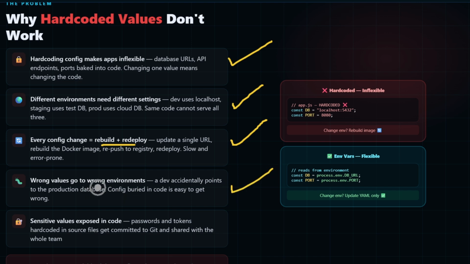And wrong variables go to the wrong environment. Let's say a dev accidentally points to the production database. Here, the configuration leads to some other environment. Also, sensitive values get exposed within the code, especially passwords and tokens hard-coded into the source code, which get committed to the Git repository and shared across the whole team. There is a chance of this.